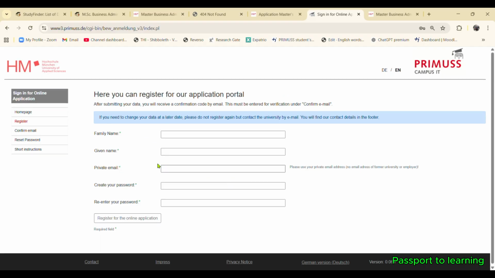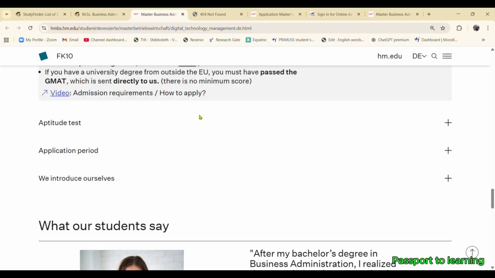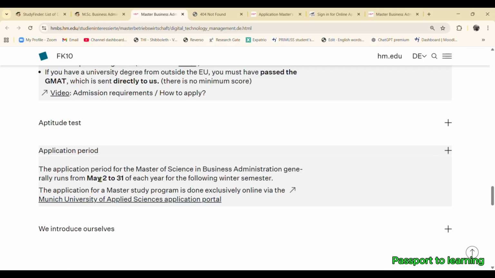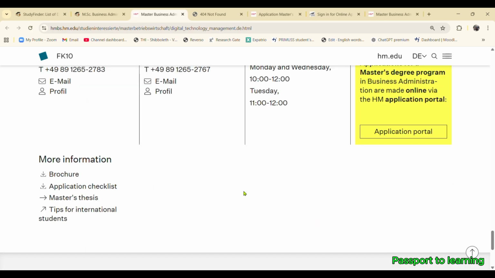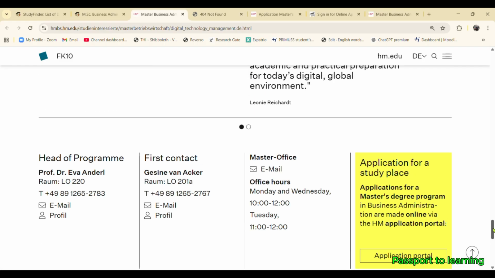So this is all about this university, and if you need more information, you can go to the website and check from here. The application period you can also check from here. The application period usually starts from 2nd May to 31st May, but I already showed you that it totally varies from subject to subject. This is why I would like to tell you that you can check from the university's website and the subject website specifically.